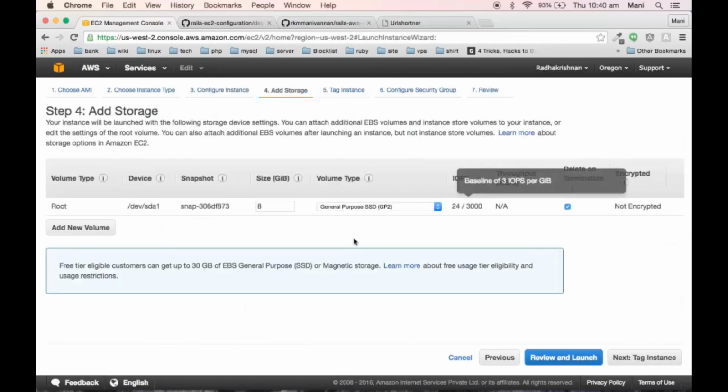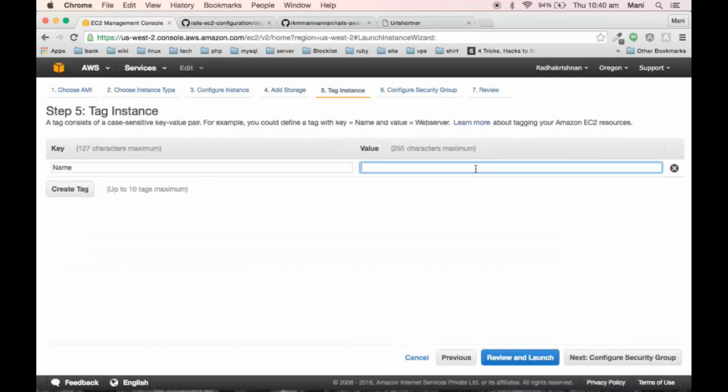Next, add storage. Here you need to make a storage space. How much storage you want to make, you can make it. Right now my default is 6 GB. You can make it whatever size you want, you can select here also. I am setting the default option, and next, tag instance. Here you need to give a tag instance value. I am giving URL shortener.